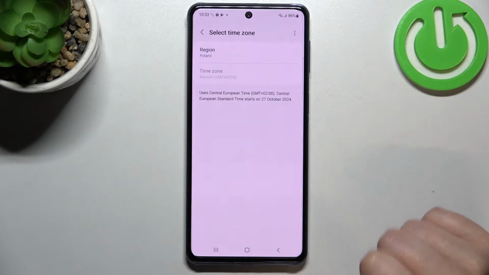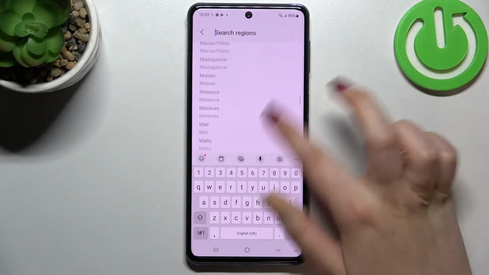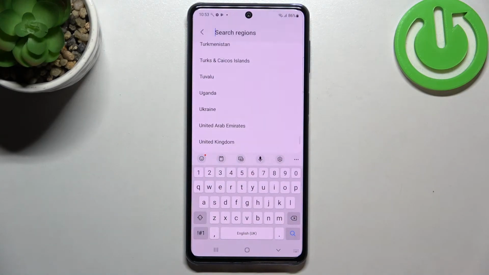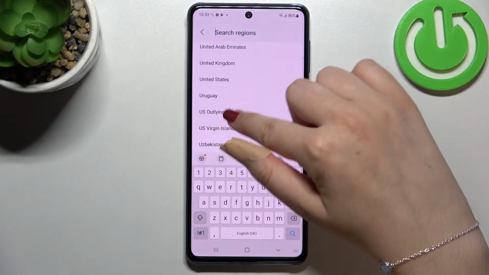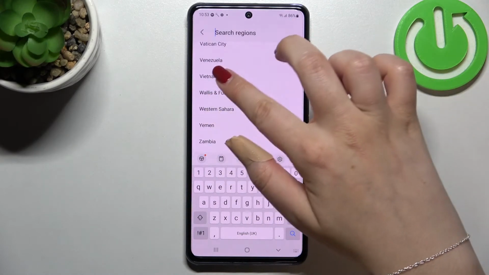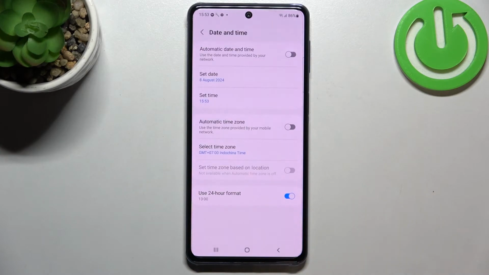We can tap on the time zone, tap on the region, and here we've been transferred to the full list of all available regions from which we can choose. So basically all you have to do of course is to simply find the one you'd like to use and tap on it. So I will pick for example this one. As you can see it will be immediately applied, but of course be aware that if you're changing the time zone, the time will also change according to it.